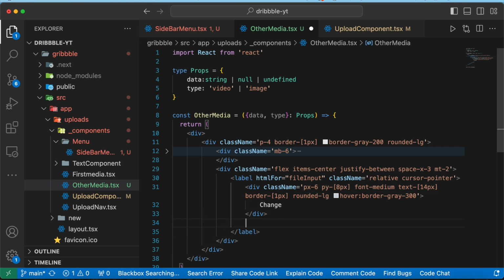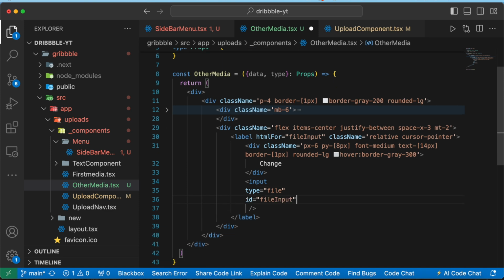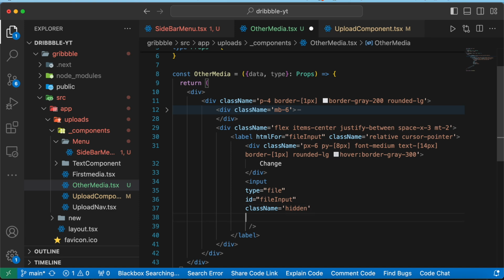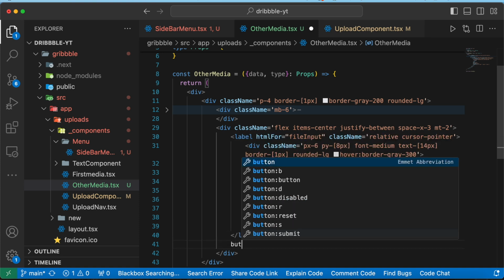Now after that below this div add an input tag. Okay, type will be file. Now let's write it like this. So type will be file, and we are going to add an ID will be this, and we are going to add the ref later when we work on the functionality of this. Right now we can add just class name to be hidden, and accept will be if the type is image, then we are going to accept only images, otherwise we are going to accept video.